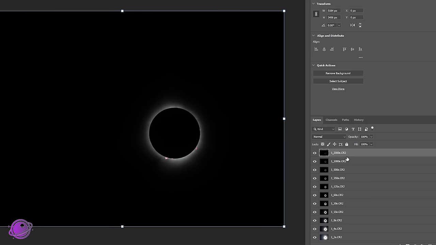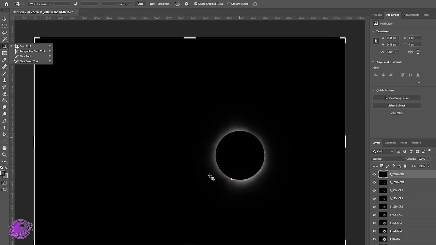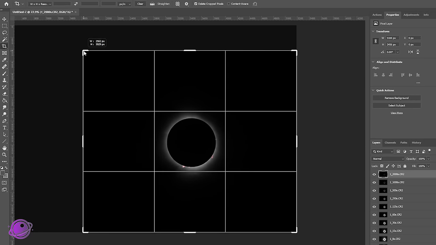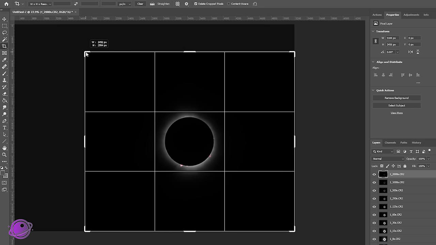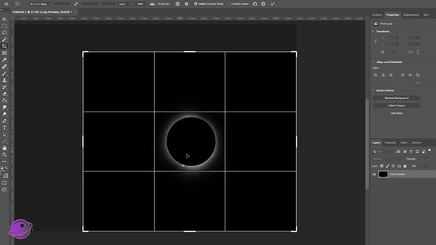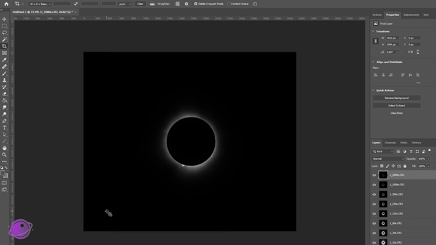So before we do anything else, I want to crop this because we want to make sure that the eclipse is at the center of our frame, because when we do our radial blur later on, we want to make sure that this is centered. Otherwise, we will have slight issues, not the end of the world. So just do as good of a job as you can. It doesn't have to be perfect. And press OK. So we're working with a kind of a square image.